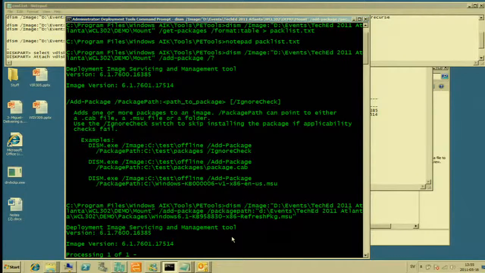What are the best practices for handling superseded patches? Well, we're showing you this for one purpose only, and that is to understand how this works. The best way to handle reference images, because that's what we are talking about, is to rebuild them on a regular basis in an unattended and automated way.